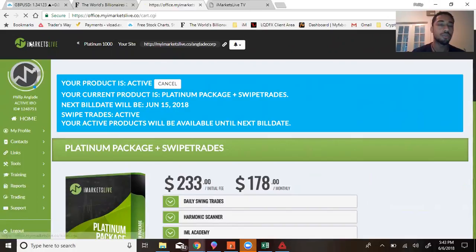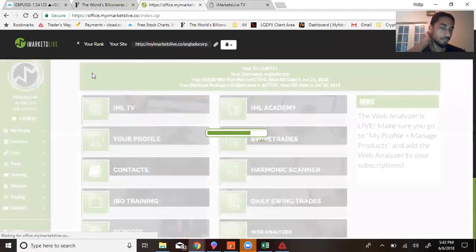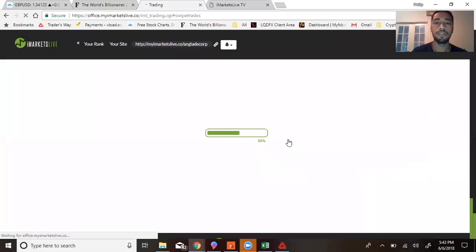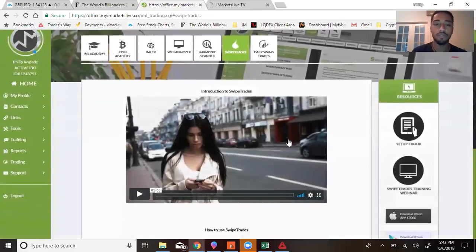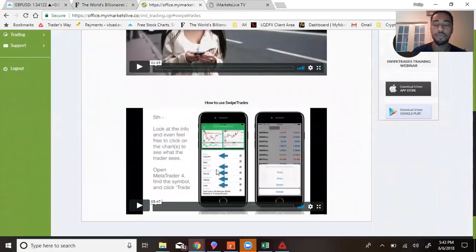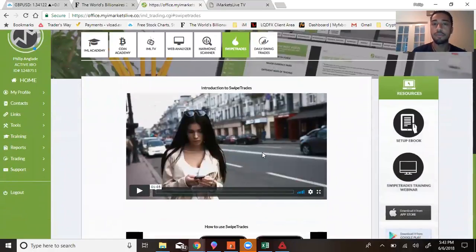Now, what you can also do to learn more on how to use SwipeTrades, you go back here, right, and then click where it says SwipeTrades right here, and then there's going to be videos on here that'll be able to teach you how to use SwipeTrades, and also they just added on the actual app itself how to use it as well. So there's an introduction here, and also how to use SwipeTrades on here as well. So this should be able to help you out.